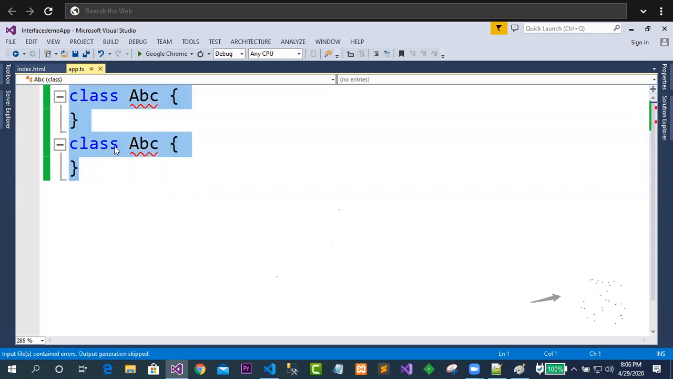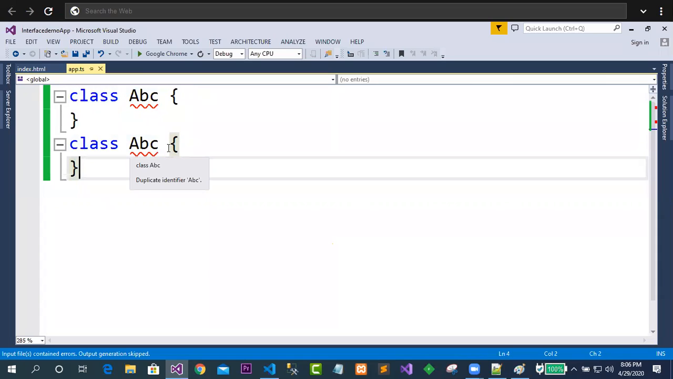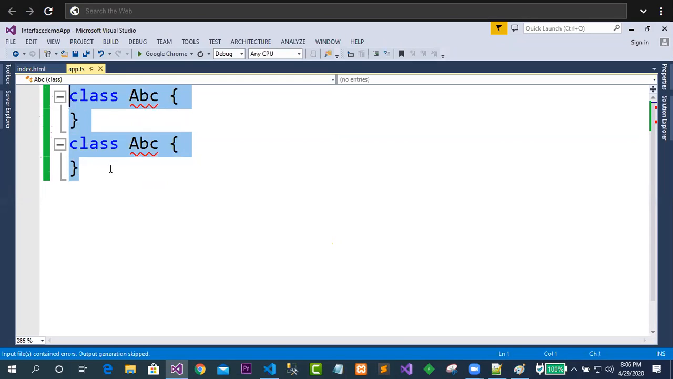But guys, keep in mind that namespace we are not using much in TypeScript, we are using modules. Okay, so we will see in a later class what modules means. But for this time, we have a problem with having the same class name.